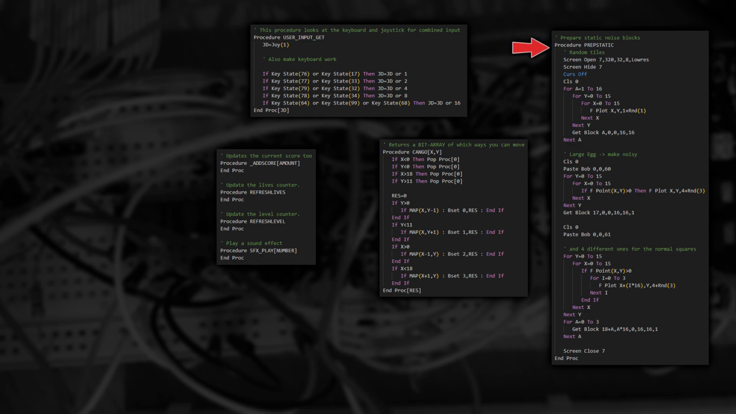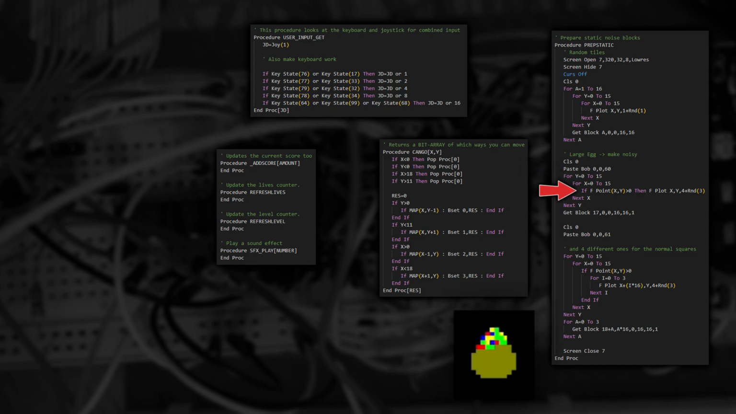Now, onto our prepare static procedure that you saw before, and the beginning hasn't really changed much, it still creates those 16 tiles of the random 16x16 pixel blocks. However, this part is different. This pastes image 60 onto the screen and then recolours the non-black parts to be a random colour between 4 and 7. I guess I could have saved it like this originally.